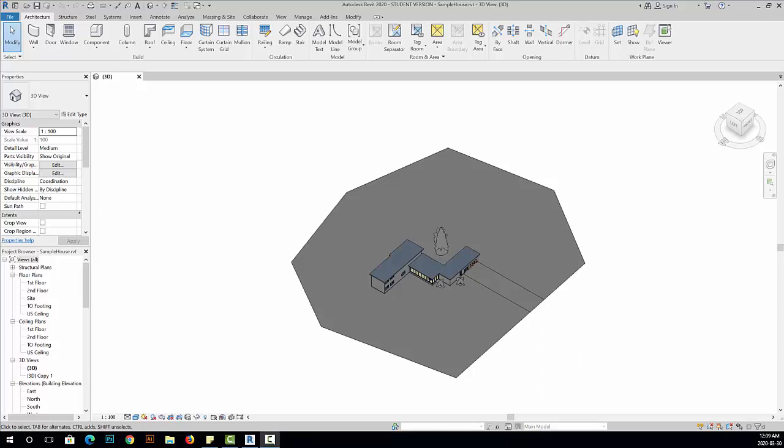I've got another Revit video going on here. This is another three-dimensional presentation type view. It's more of a schematic presentation type view.